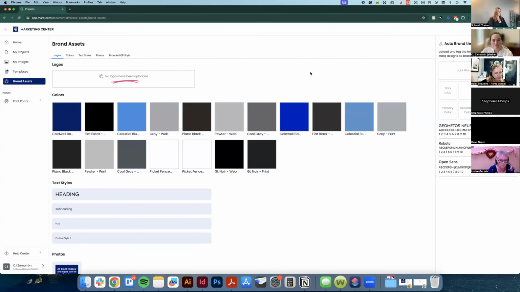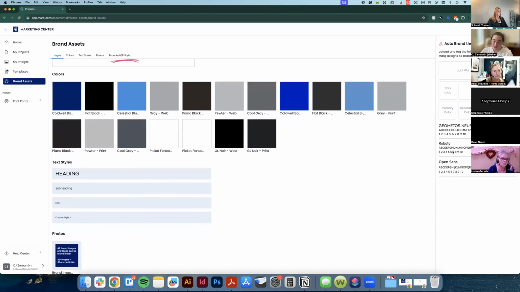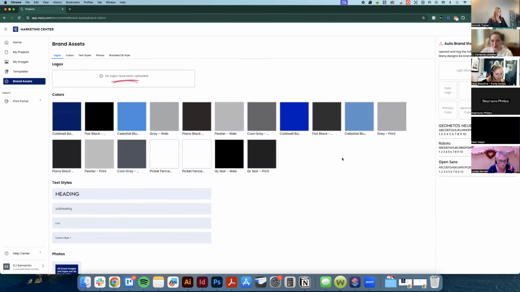So if you ever need colors or you need to know what fonts to use, for some strange reason, they also changed the brand fonts recently. I'm not really sure why they did that, but this is where you would come for that, brand assets.